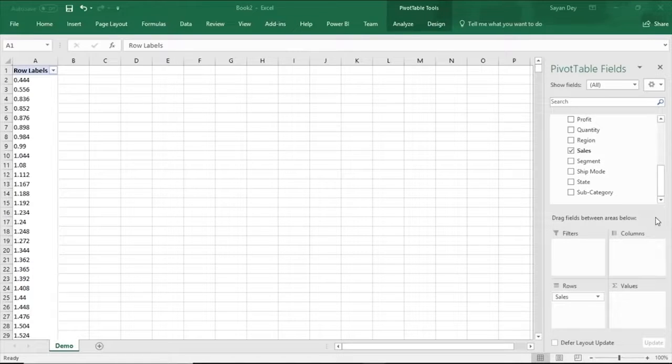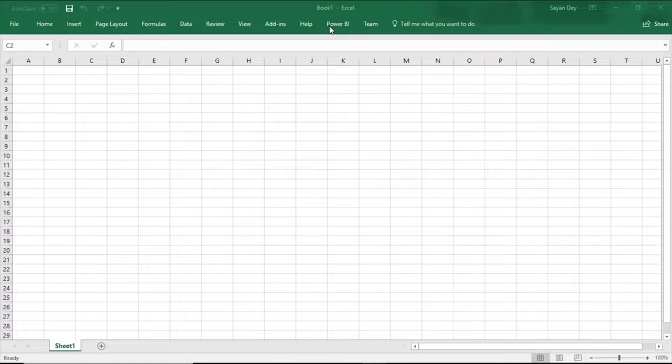So right now we have learned how we can get something from the service onto Excel, but the other way around, from Excel to the service, essentially from Excel to Power BI, how do you do that? For that, you need something called Power BI Publisher for Excel, which I have already added as an add-in.